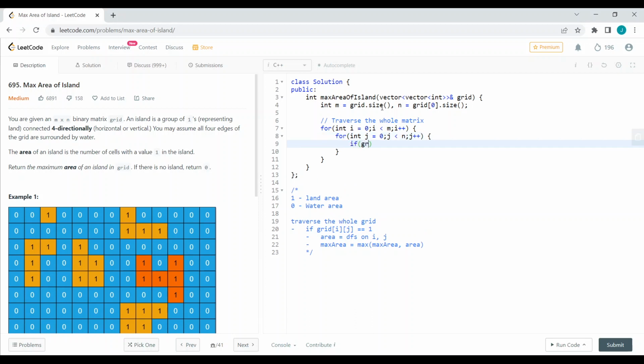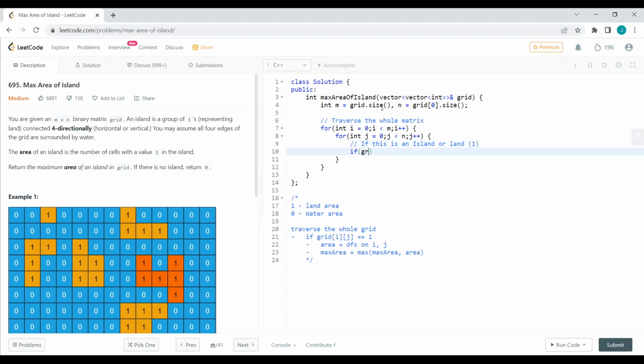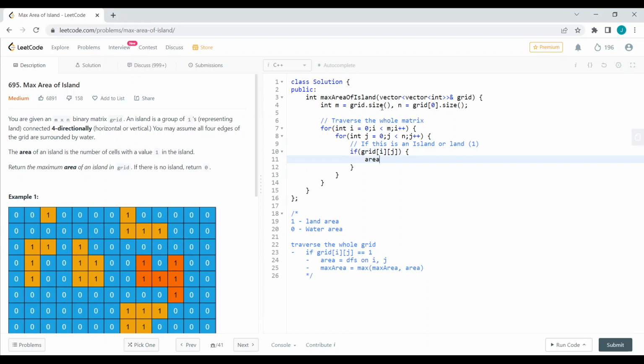And if this is an island, or we can say it as land, land means it is representing 1. So if grid of i j is 1, it is an integer. So we can calculate the area using dfs. We can call the dfs function. We will pass the grid to our dfs, and i and j. We do not pass any other thing. We can pass m and n as well, so that we don't want to declare them.